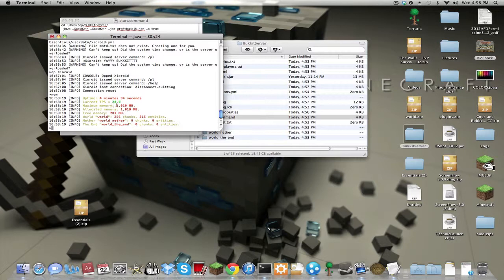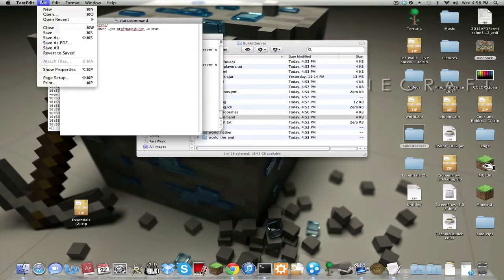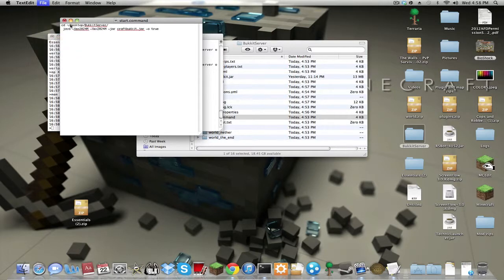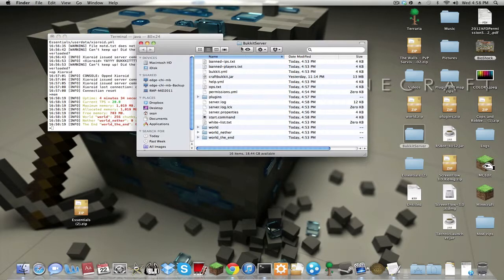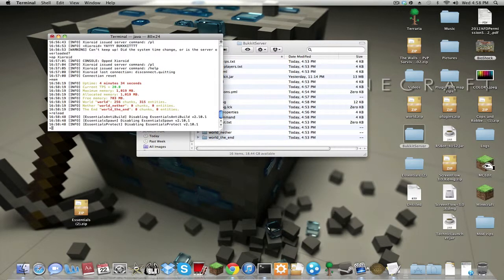This is ticks per second. 20 ticks per second is the best. So let's say we want to give it 2 gigs. You type in 2, and you have to do it on both of them. Then File, Save. Okay, and now you do reload.